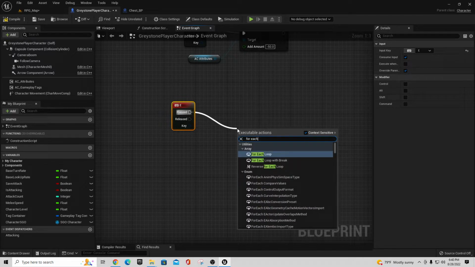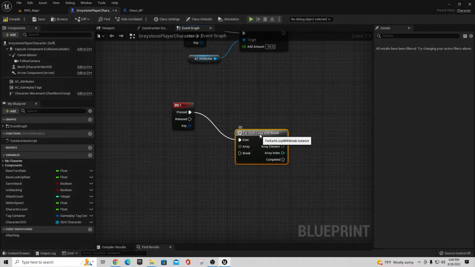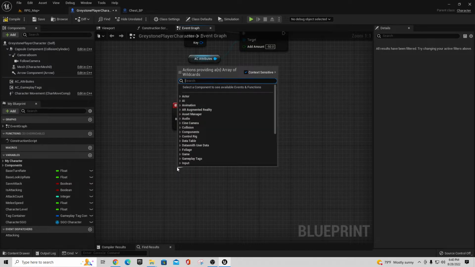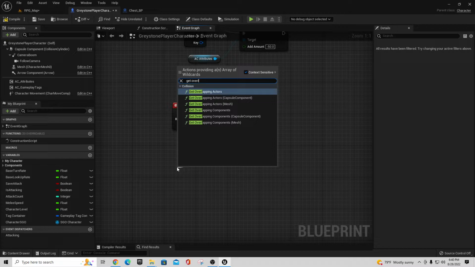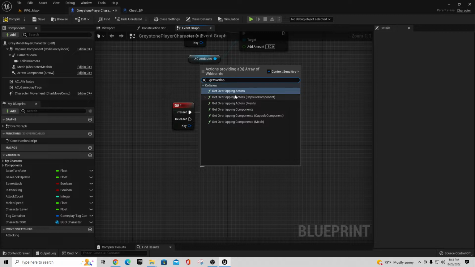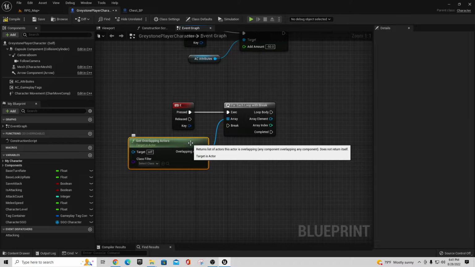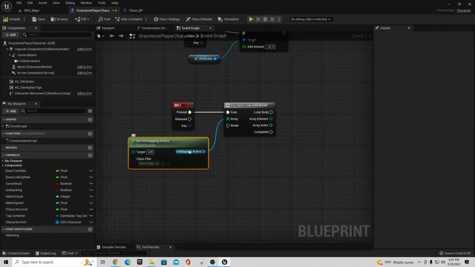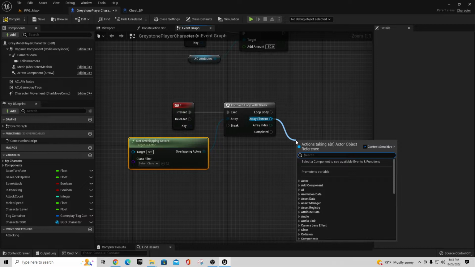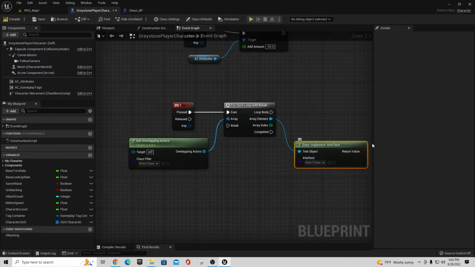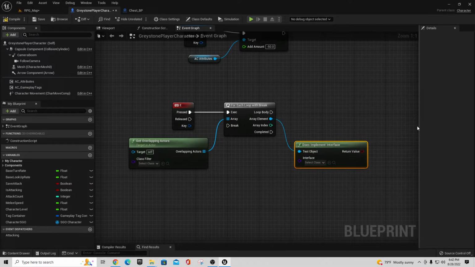Okay. So on this, we come out of the pressed event, and we're going to say for each loop, and we want to break this every time we hit something that works here. For each loop with a break, and you pull out of the array and say get overlapping actors. Let me just pick this one right here, get overlapping actors. Okay, so now we're going to have an array of this, and then coming out of the array element, we just want to see if this does implement an interface that we're asking it specifically, which one it does.